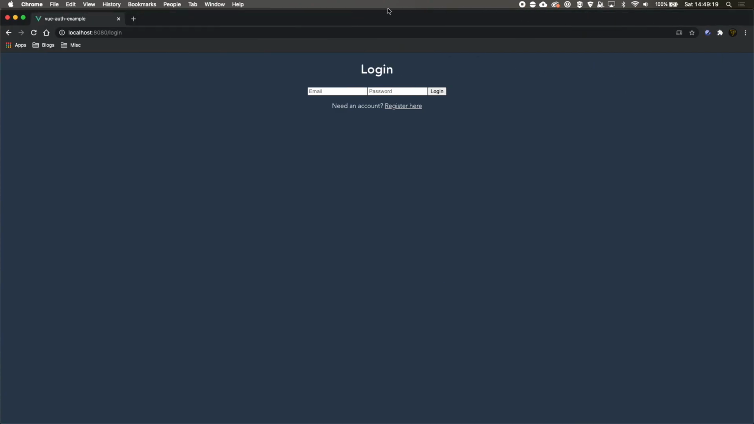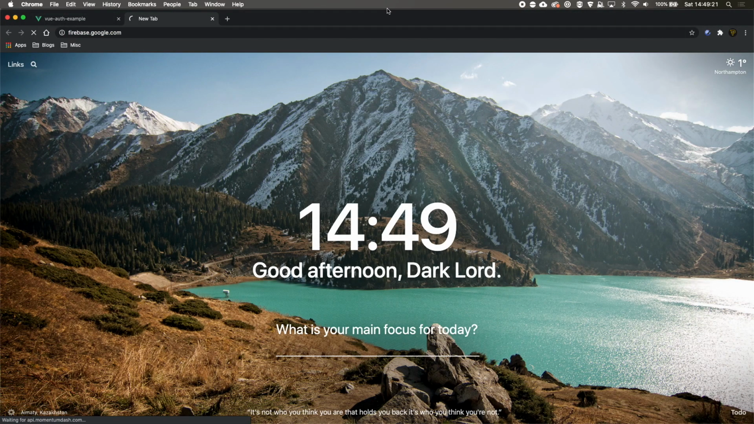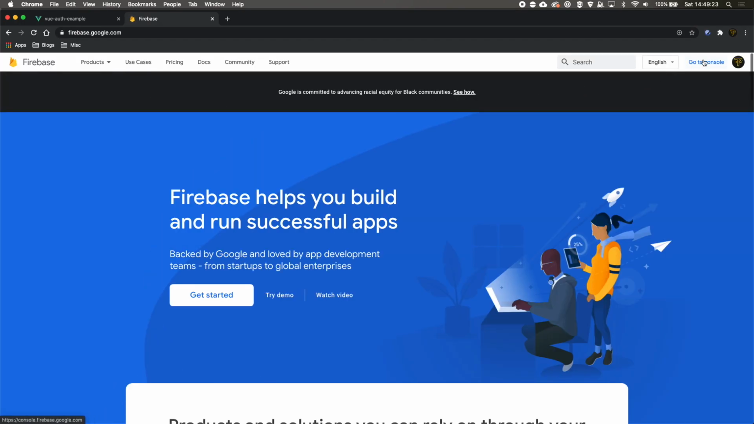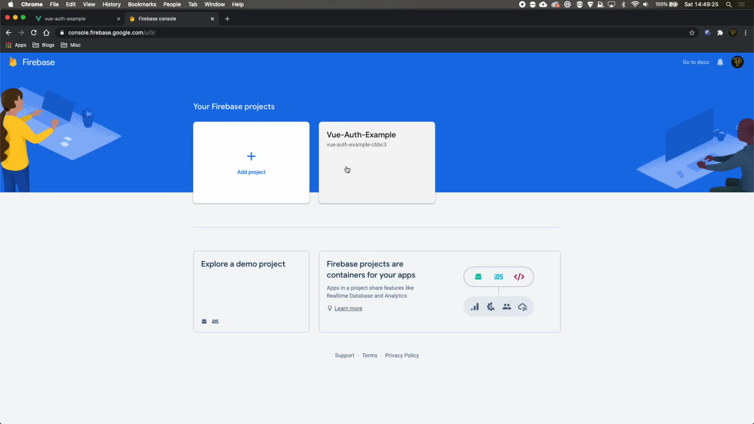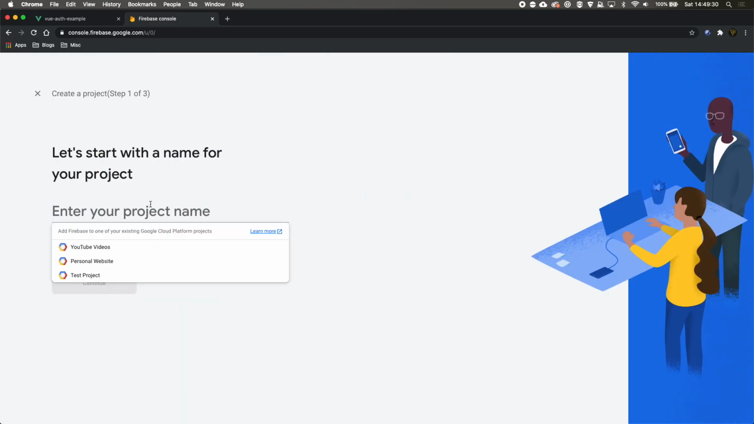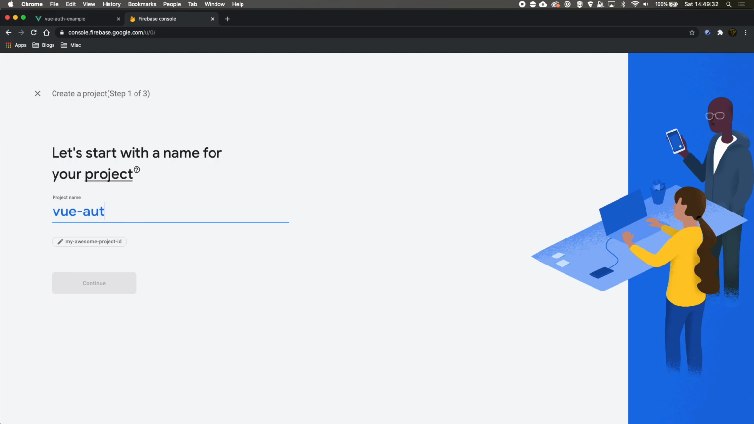While it does that, we need to go to firebase.google.com, and we're going to click on go to console. Now, this is where we're going to set up our Firebase application. So let's click on add project. Now, we've got to give it a name. Let's say vue-auth-youtube, and let's click continue.